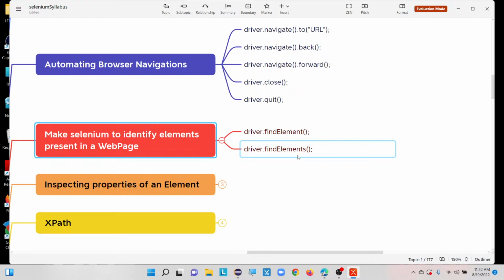So that is about driver.findElement. What it will do is return the first element matching the specified properties, and its return type is WebElement. Whereas find elements will give you a list of web elements. If there are multiple web elements present, we are going to use the driver.findElements method.